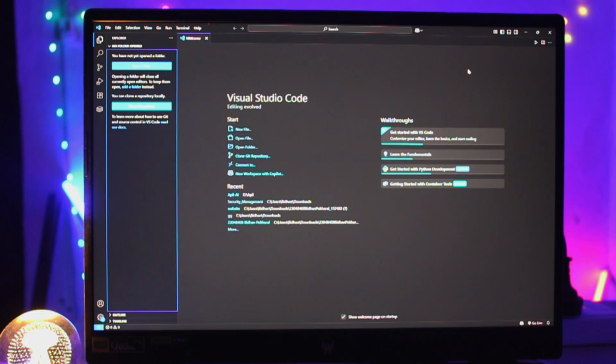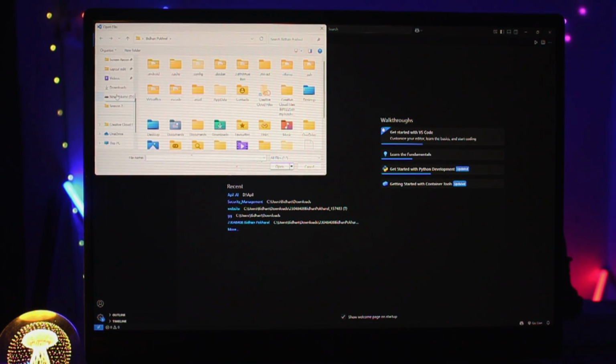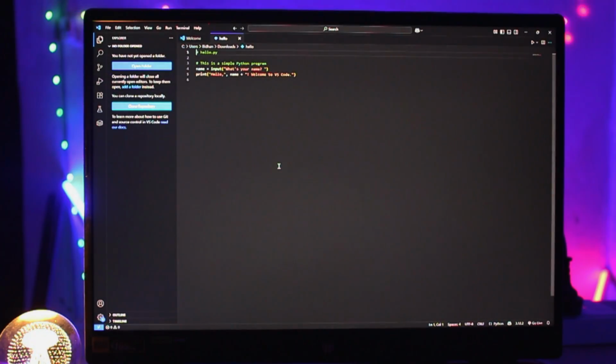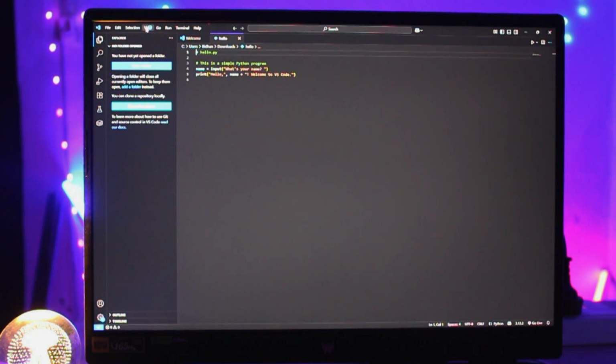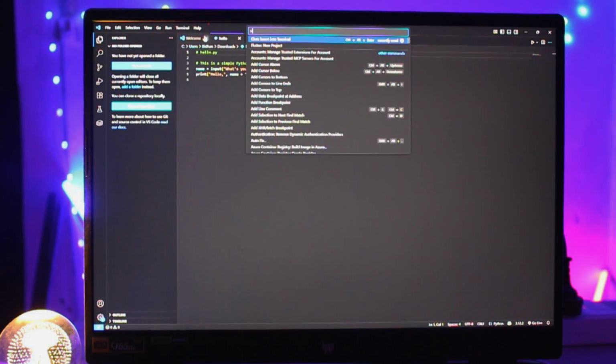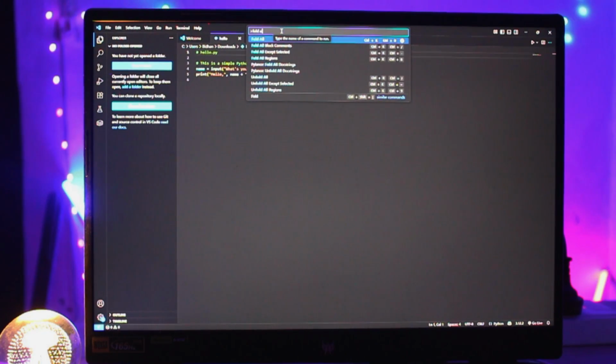Now method 2 is to go to the menu. First of all, I will open my file. Now go to the top menu and you will see the View option. Then go to the Command Palette. Here, or you can simply press Ctrl plus Shift plus P. Here, type fold all and simply enter it.